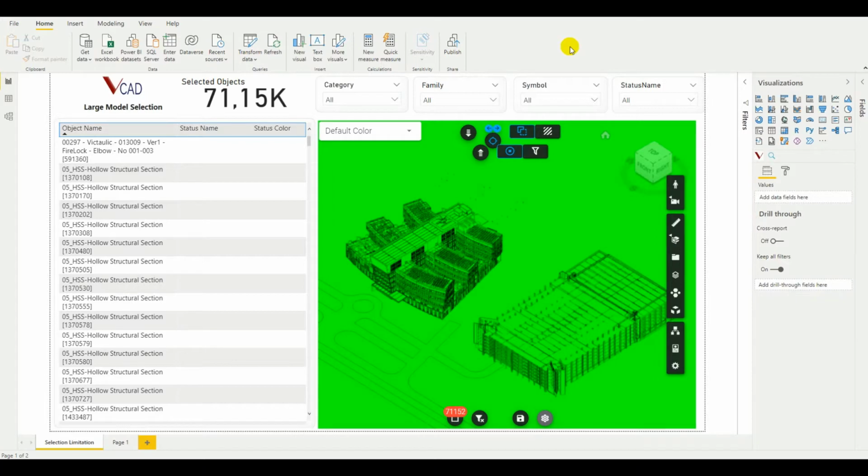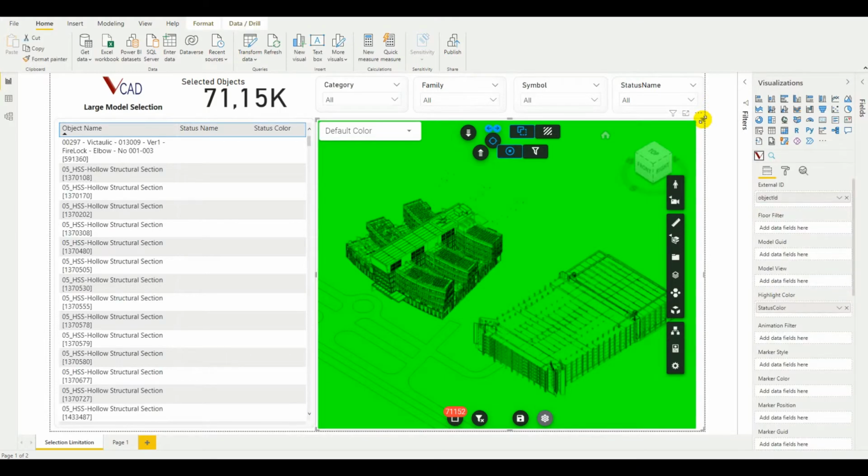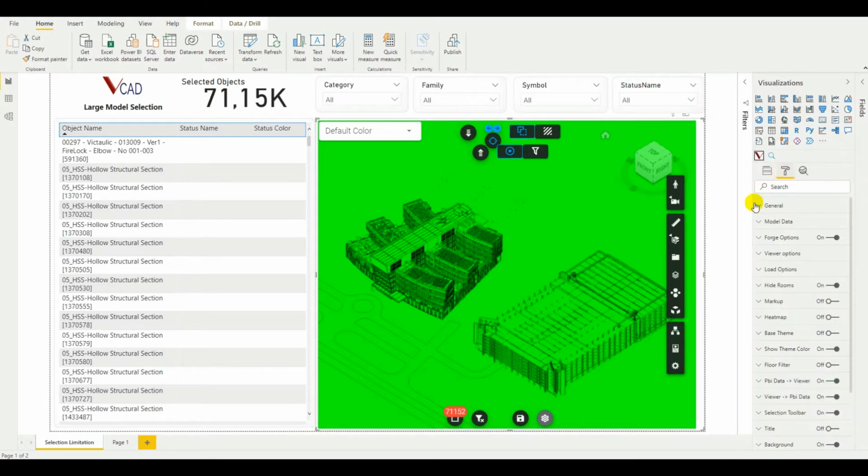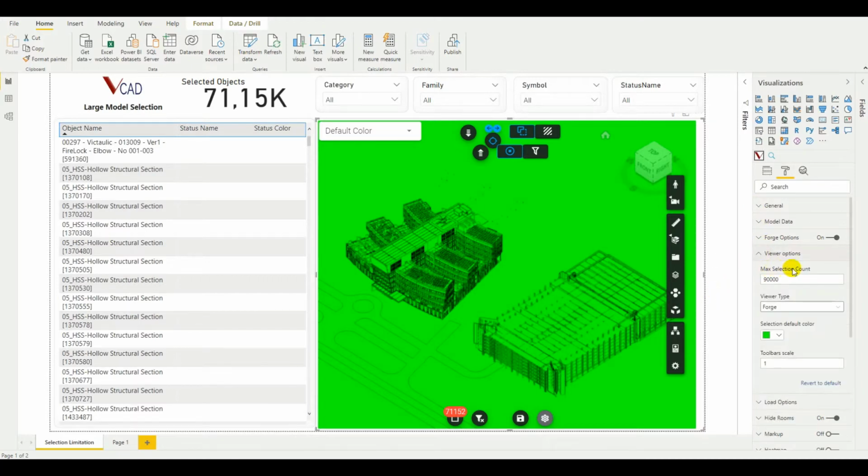So for starters, one of the first options we can look at is found in the options of our custom visual. We're going to go to the viewer options and down to the max selection count. The max selection count allows us to cap the number of items that can be selected in the model to a certain number. By default, it's set to 90,000, which would include all of our items.